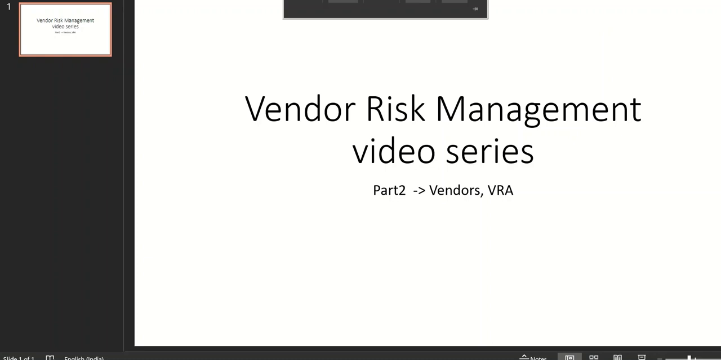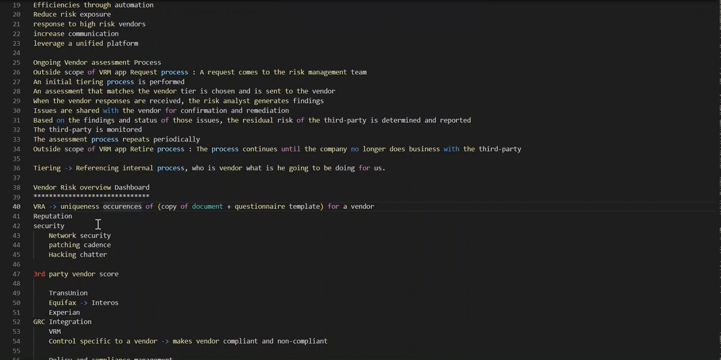So let's get started. A vendor risk assessment is a unique occurrence of a copy of a document plus questionnaire template for a given vendor. Basically we create document requests and questionnaire templates, and then we associate them to a vendor, which in turn will generate a vendor risk assessment. An assessment can be done to understand the reputational risks or security risks.